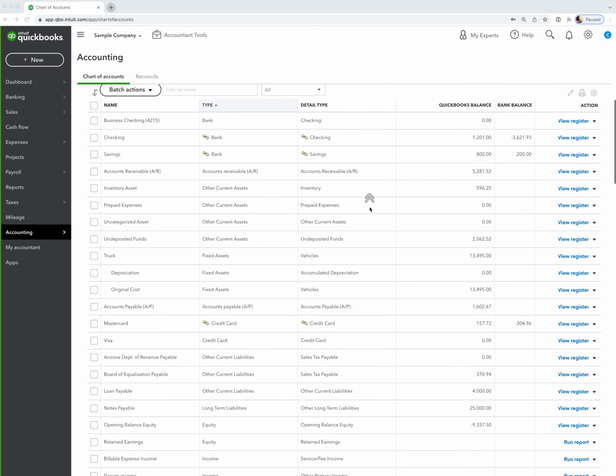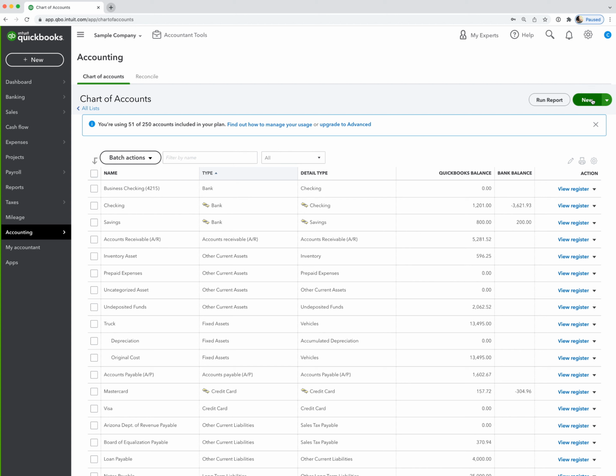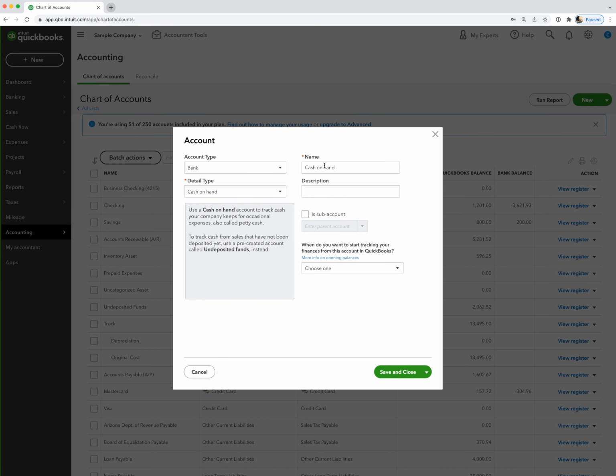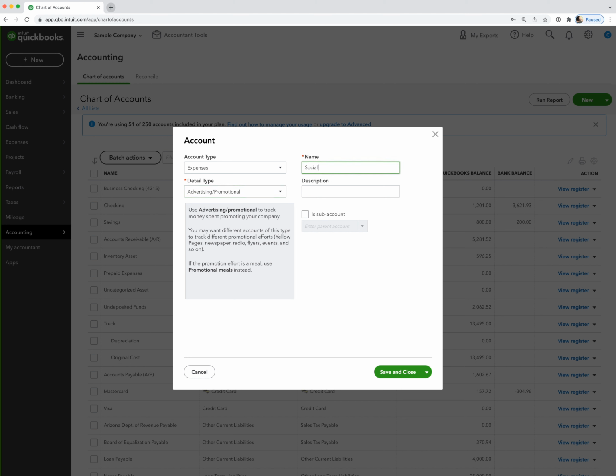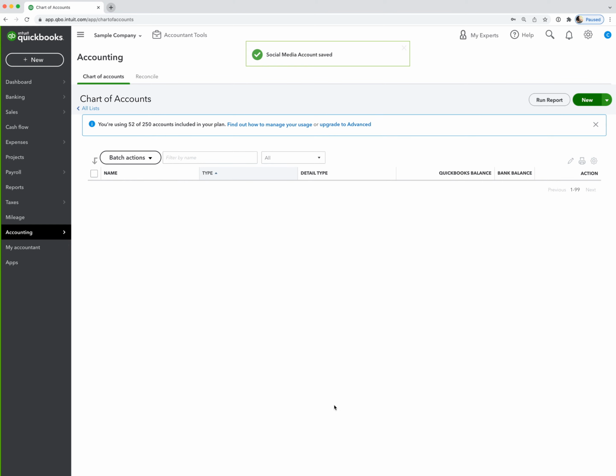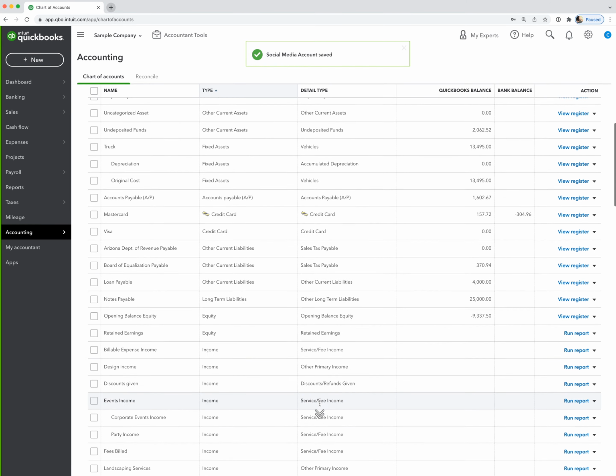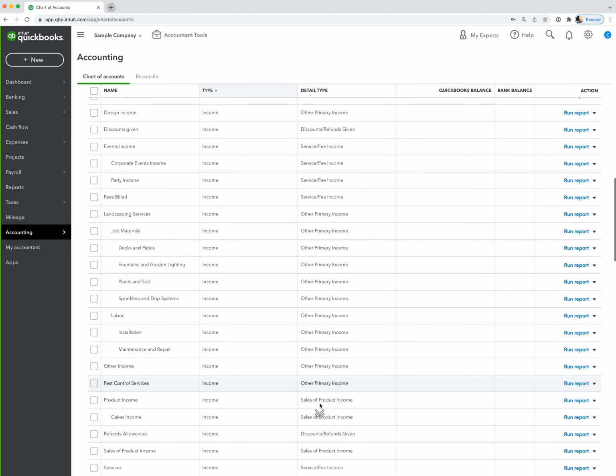Maybe you'd want to add something like social media. You're doing a lot of social media work, and you want to see what you're spending specifically on social media. So we would just add expense account, and then again, advertising and promotional. And we might just call it social media and put it as a sub account under our advertising. So now you will be able to track the different types of advertising or marketing spend that you have.